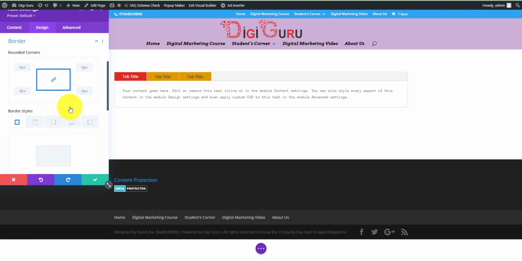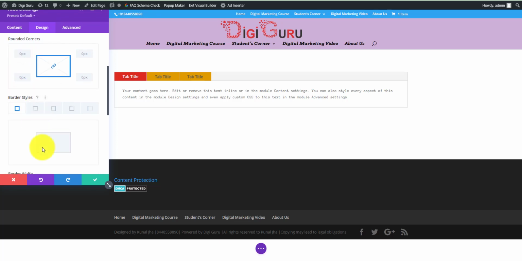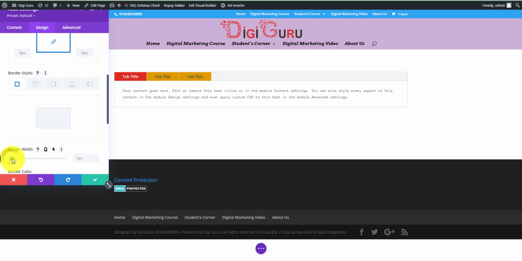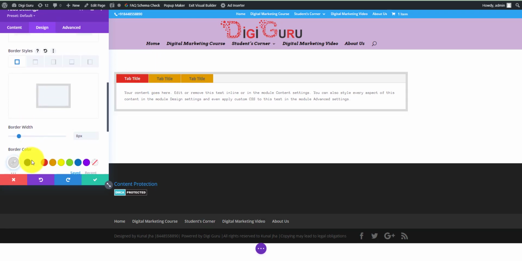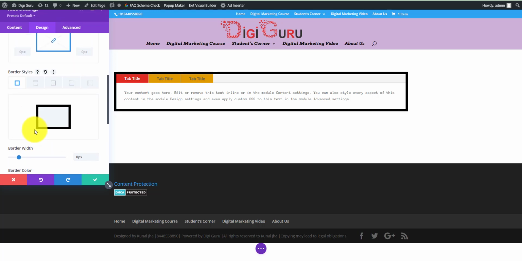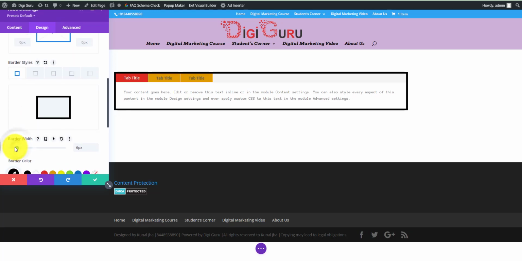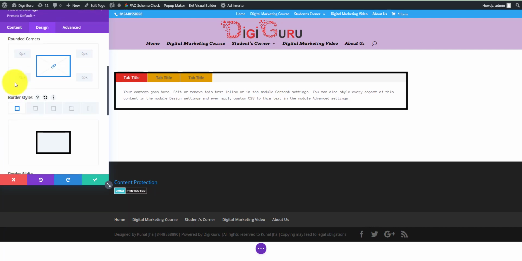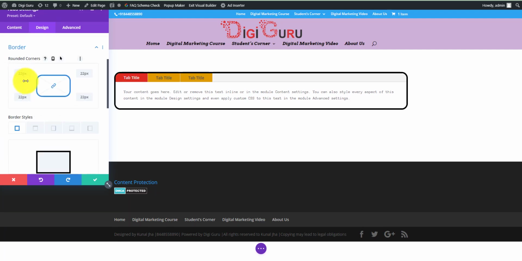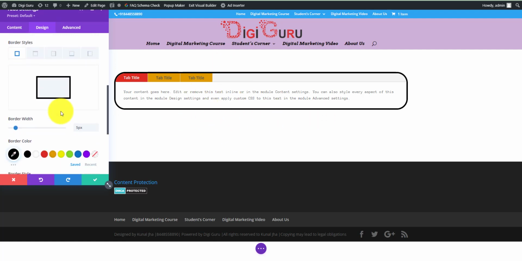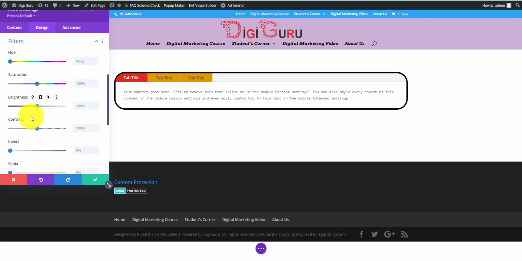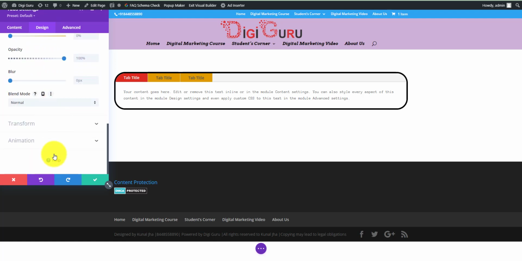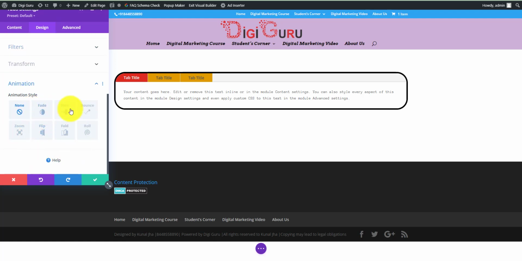If I need to prepare a border, let me have a border first. You can see this is the border now. Let me make it black in color. It's too thick, let me make it a little less. Right, and let's make it a little bit round. See, does it work or not? Yeah, it works. The same options are here: box shadow, filters in terms of colors, brightness, saturation and everything. And animation would be the same set of animations that we have earlier.